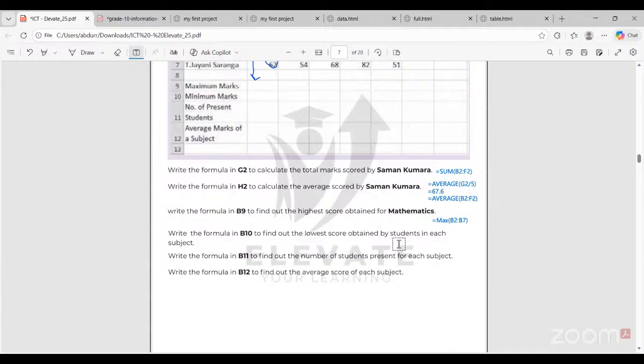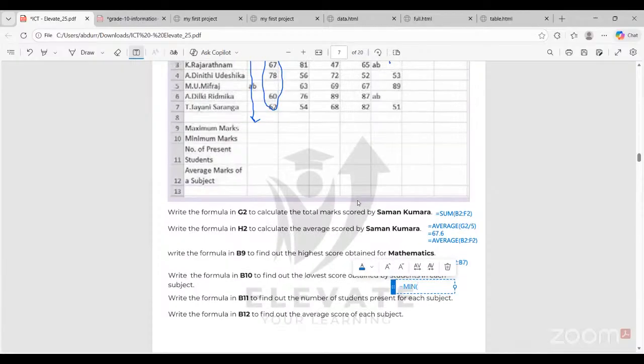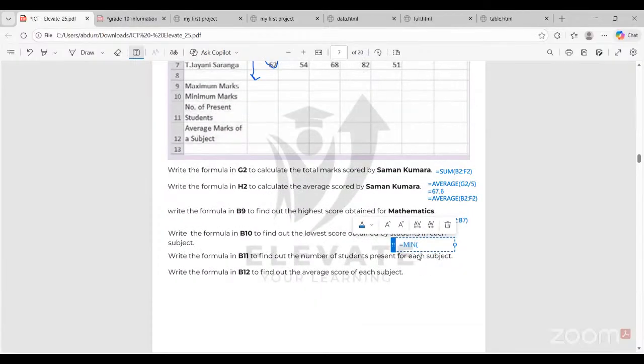Okay, now the next one, write the formula in B10 to find the lowest score obtained by the students in each subject. Similar to that, only minimum value only they're asking. So the function you will use to find the lowest value or the smallest value is this function called min, right? So min, same thing from the max marks only there. For each subject they're asking.